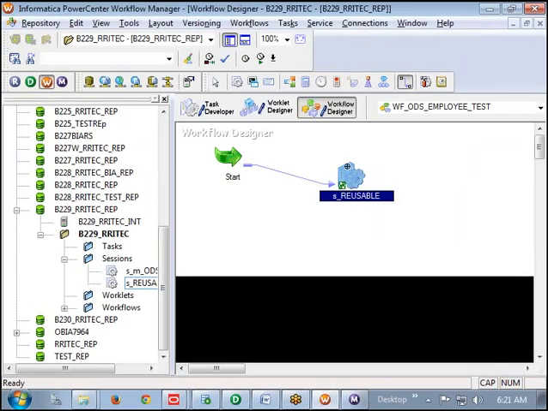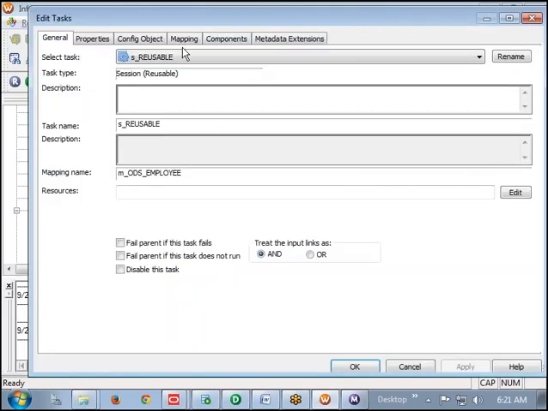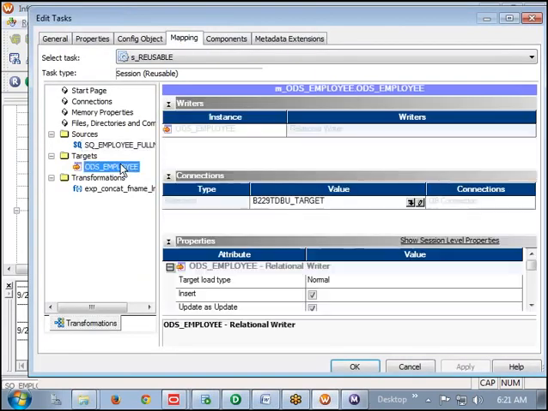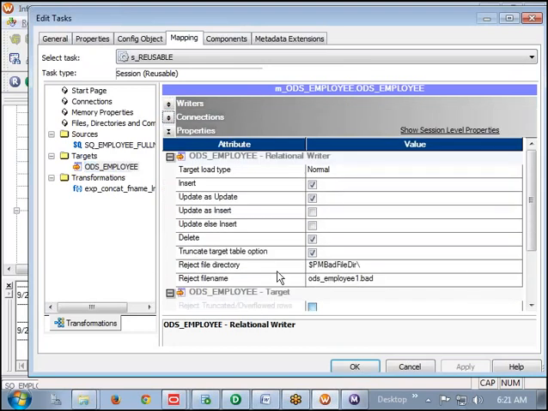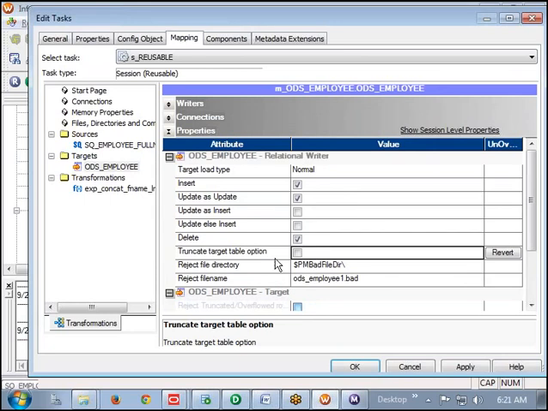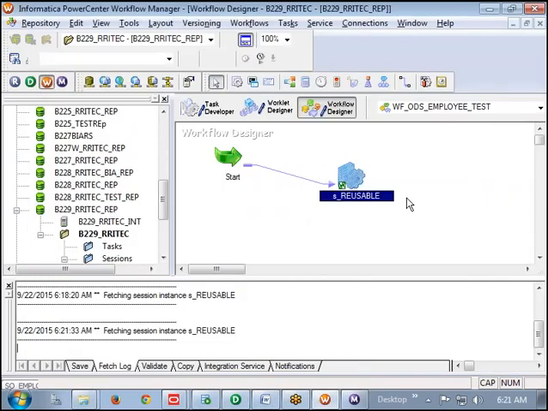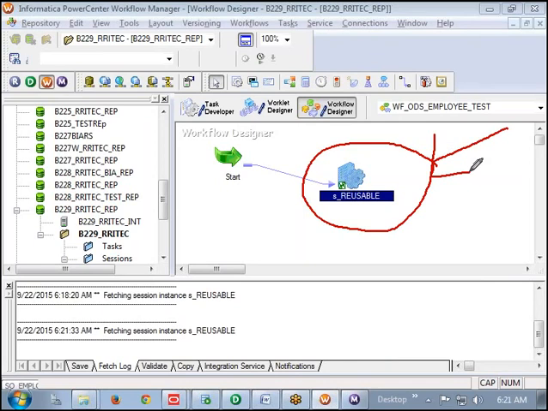Now, let us say I double click on this one, then go to the mapping page, then go to the properties. Here one option is available, the truncate target option, right? I am disabling this one. I disabled it. I am clicking on OK. Now my question is, does the disabled option apply only to this one, or is it applicable wherever it is available in all the sessions?